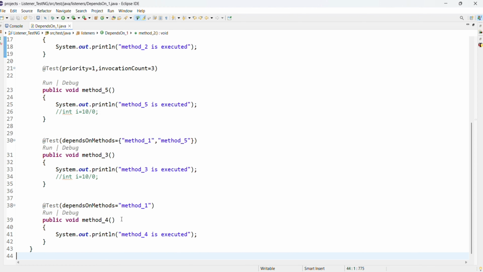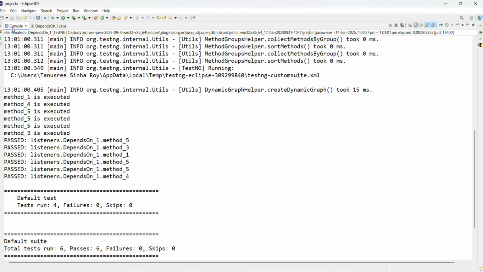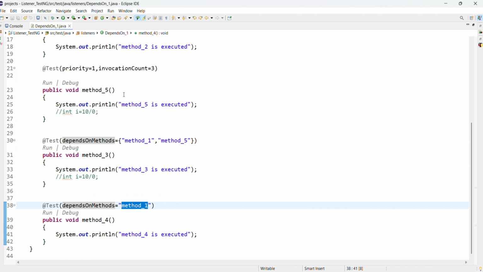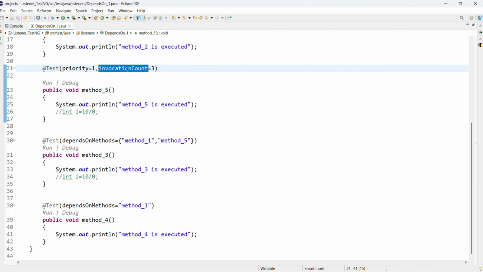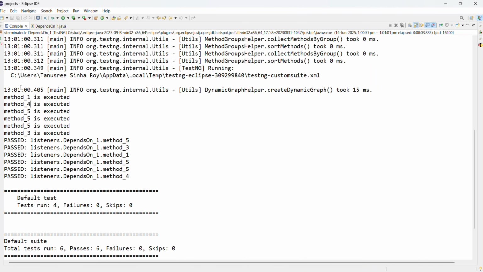But 4 is executed after 1. Why? Because there is a depends on method. Once 1 is executed, then only 4 comes into the picture. So that's why 4 got executed. So first 1, then 4, because there is a depends on method. Then 5. 5 is executed thrice. Why is this so? Because in 5 the invocation count is 3. So that's why 5 got executed thrice. Then method 3 is executed at last.